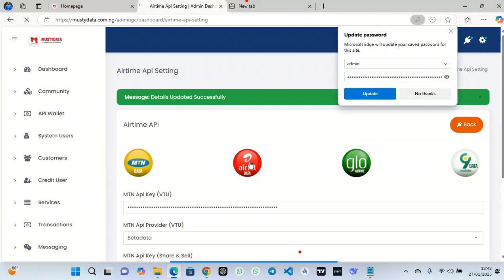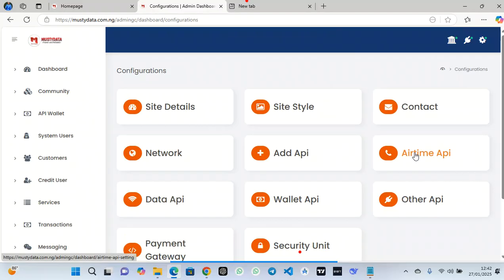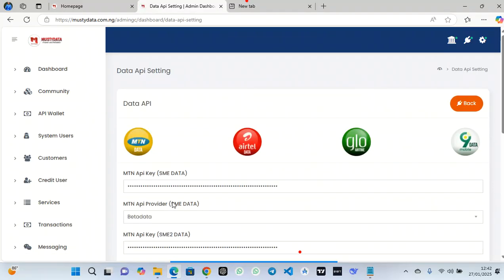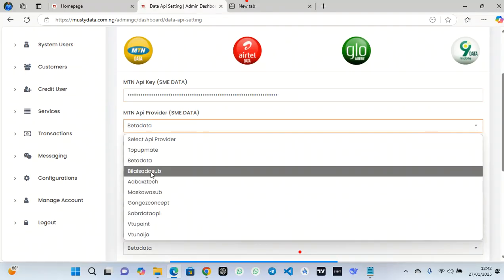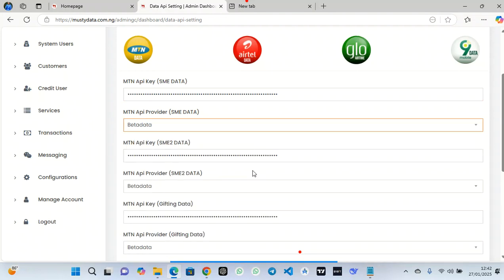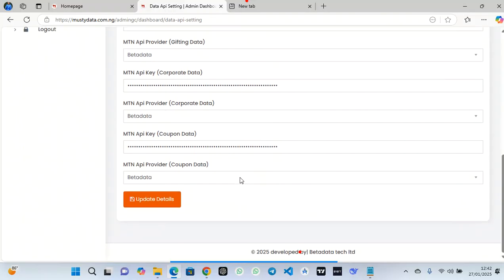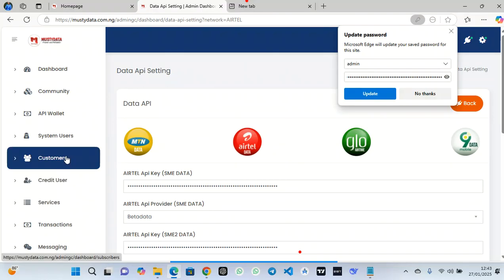You can do it for Airtel when you click on this Airtel. You can do it for Glo when you click on Glo. So now I have set the Airtime API. Don't forget, here I am going to set it for the data API. This is the data API, right? So I'm going to set it for this SME. Then select the data provider, MTN API provider for SME. This is Beta Data. You can do this for all these plans, then update it. This is the process you are going to do for Airtime and all the others.